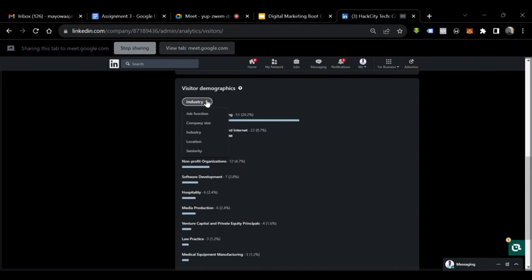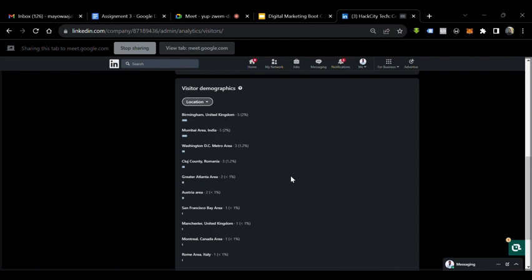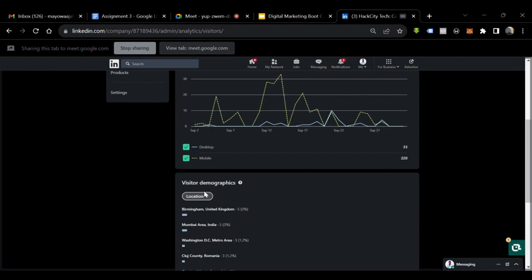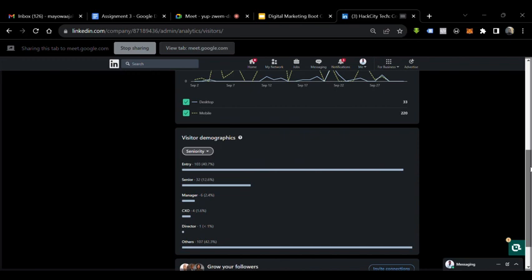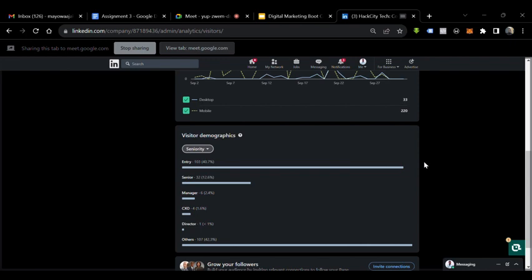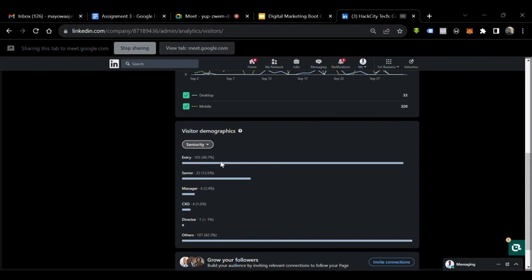Then you have your location. Where are people reaching you from? You have UK, India, Washington, D.C., and all of that. Then you have your seniority. What role? Mostly, they are all entry roles. I think India has a large number of people who are interested in IT. So you have entry people, then senior, manager, CXO, director, just one director.